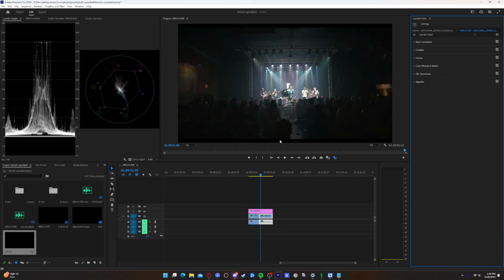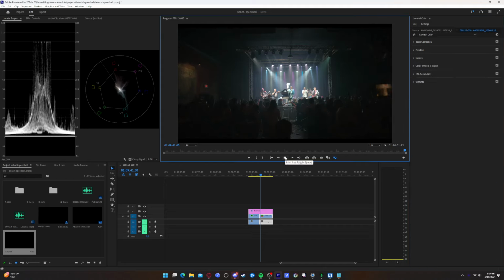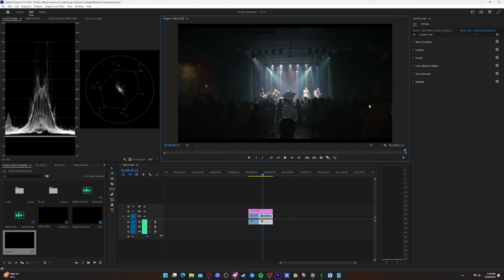Good. So now we can see the audience. Even though it's dark, we can see the audience here. And this is right before they did a wall of death. So we want to be able to see them. We want to be able to capture that, obviously.